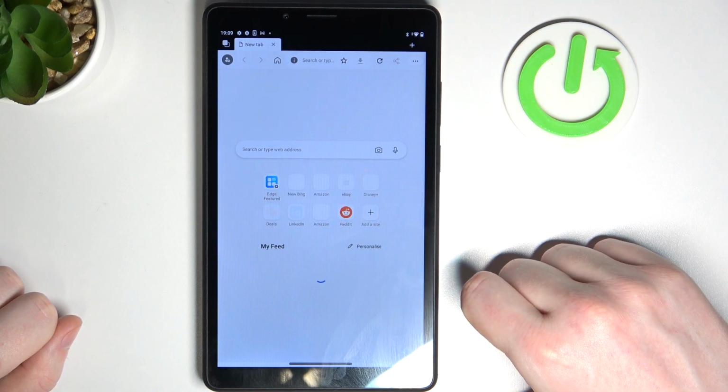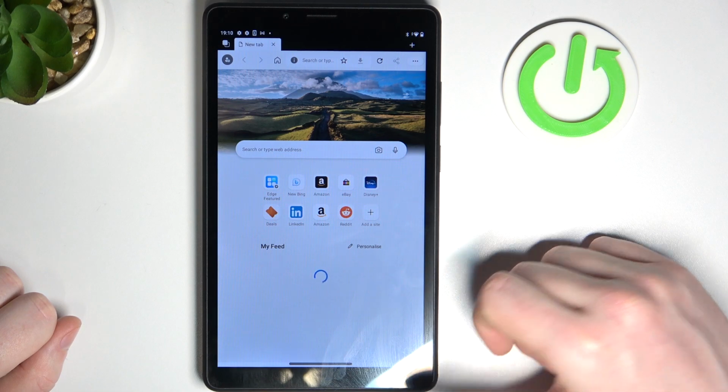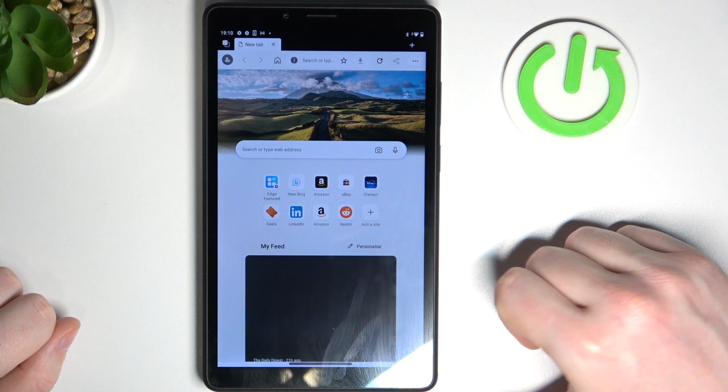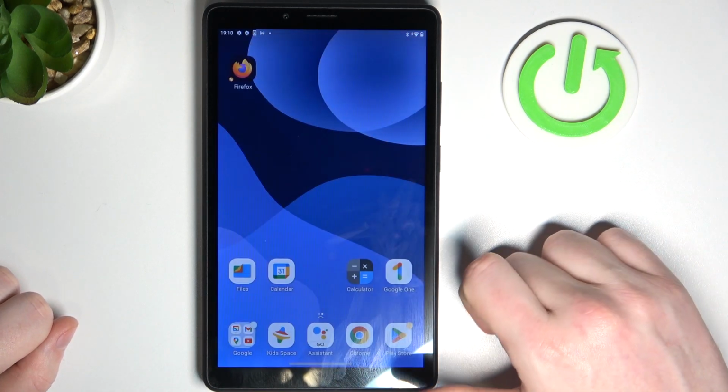And I actually skipped it. I wanted to do it, but I pressed it wrong, so you can set it, but you can also skip it by pressing on Not Now. From here, browser should be ready. And that's it for this video.